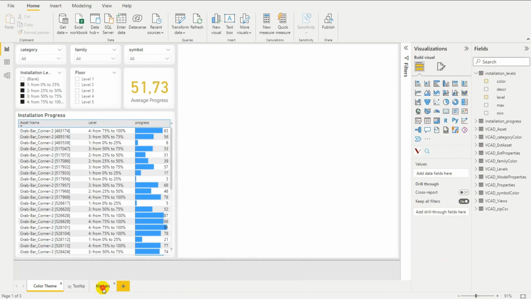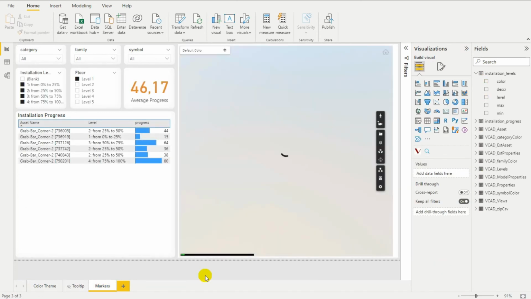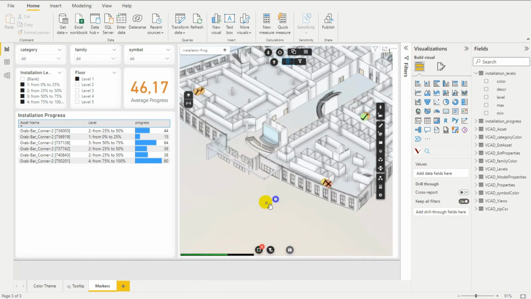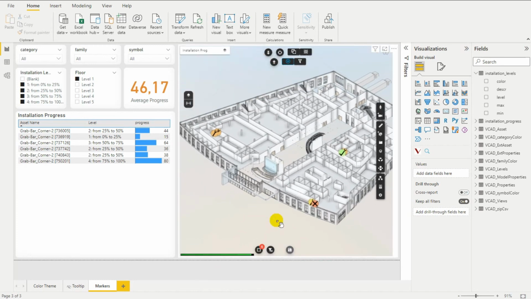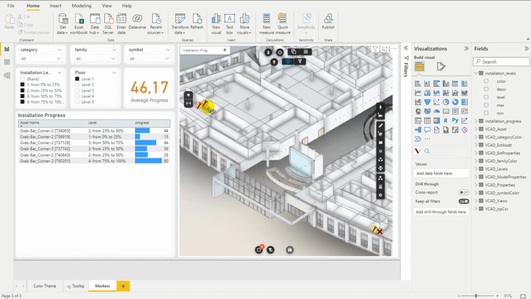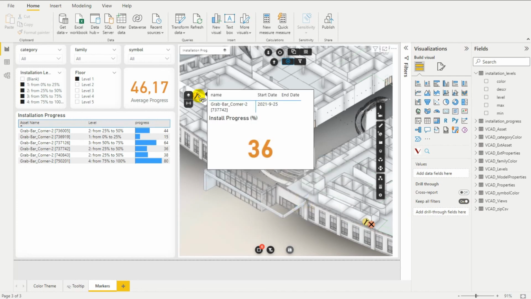And now if we switch tabs and come back again, we can see that the markers are visible. And not only are they visible, but the colors are being applied. So we can see over here we have an orange wrench, and over here we have a yellow wrench, signifying the different stages of progress.